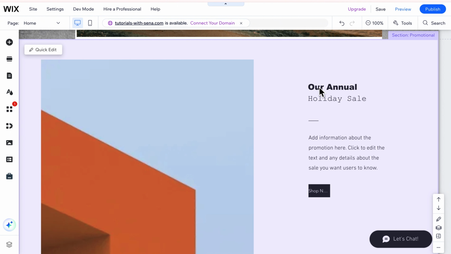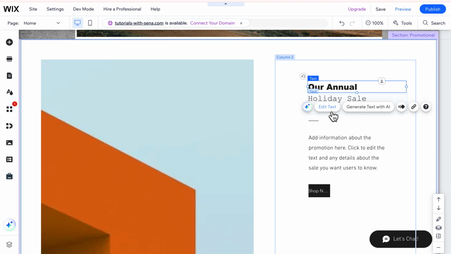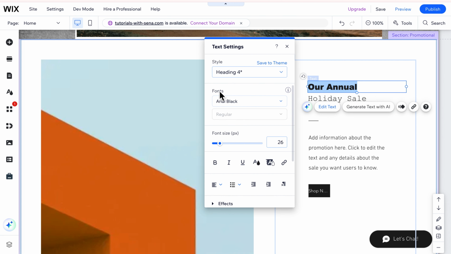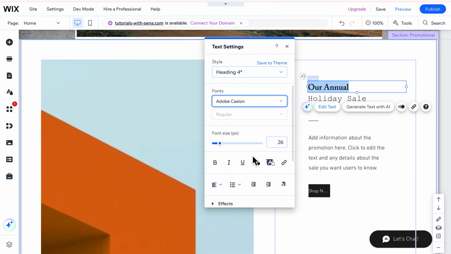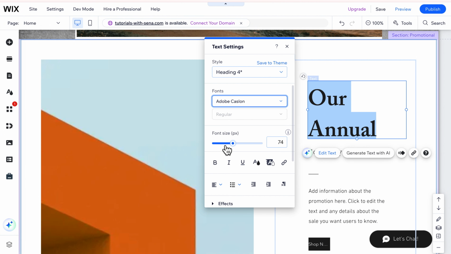What you can do is you can just double click on it until this edit text appears, and you can just click on edit text. And then right here on the font, you can just choose any font that you would like. For example, I want to change it to Adobe Caslon. And then on the font size, you can just drag to the right or to the left.